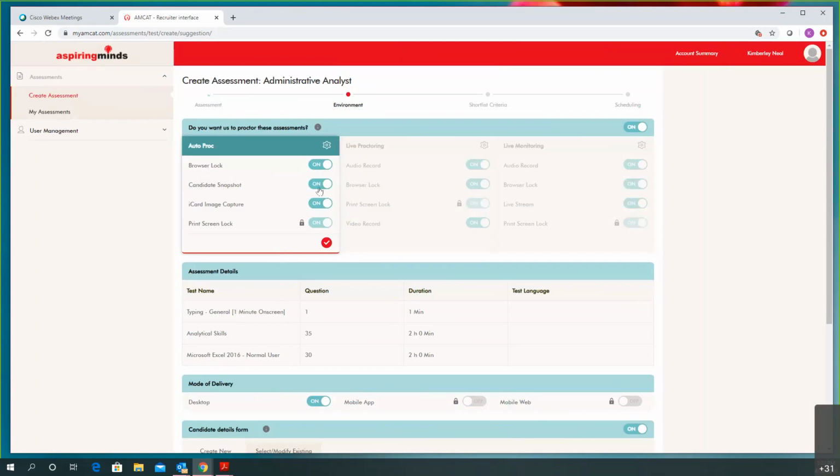You can also have the system set up so that, through the webcam on the candidate's computer, it takes snapshots to ensure that the person taking the test is the person who's supposed to be taking the test. And then the image capture basically means that they hold their ID close to their face and it takes a snapshot at the very beginning, again, as another way to validate that the person is the correct person taking the test. You can turn these off individually, or you can turn them off at the master level.